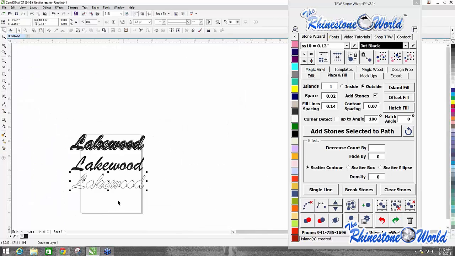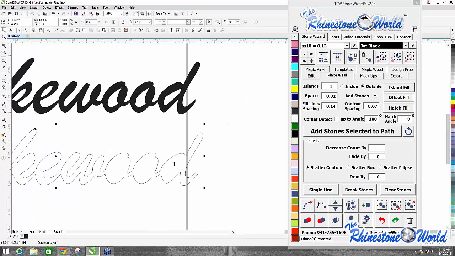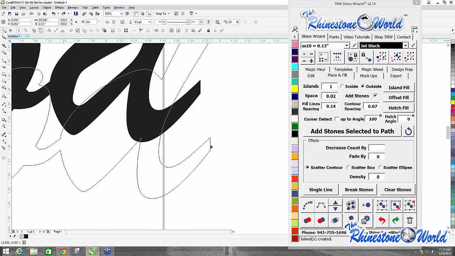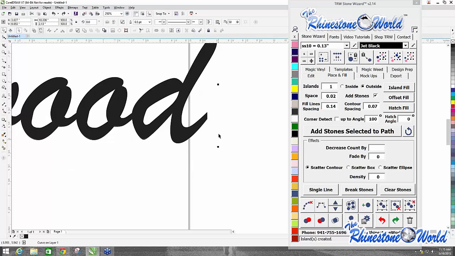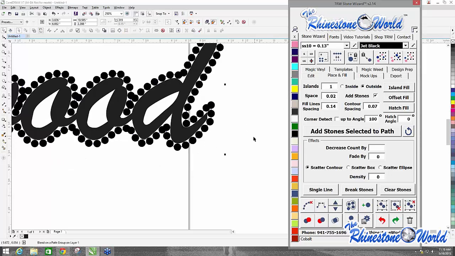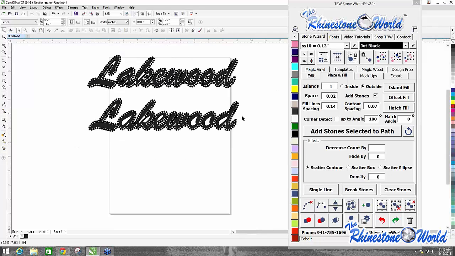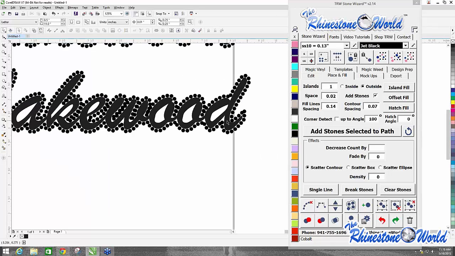So notice if I pull the boundary away, the actual circles here aren't selected. Now watch what happens when I have my boundary selected again. That top layer is my boundary. So now I'm going to go ahead and do my island fill and see what happens. Look how much nicer and cleaner that looks because it didn't place my stones on the inside of my letters there, okay? That boundary is going to help me make that design look a lot nicer and more presentable.